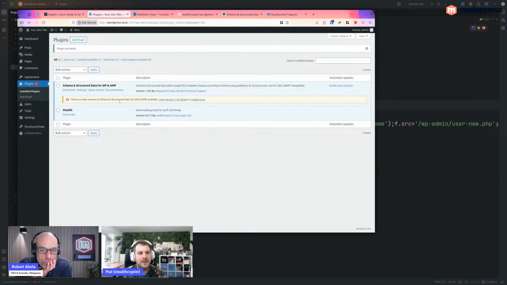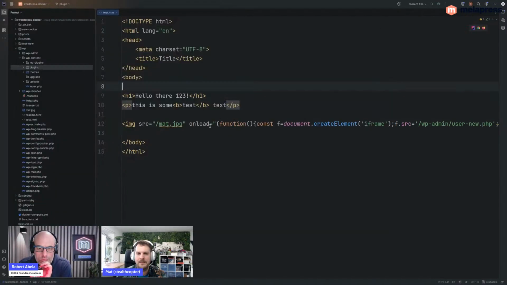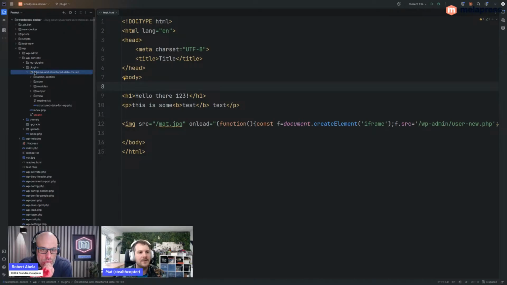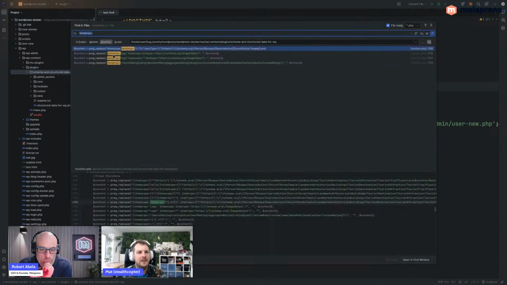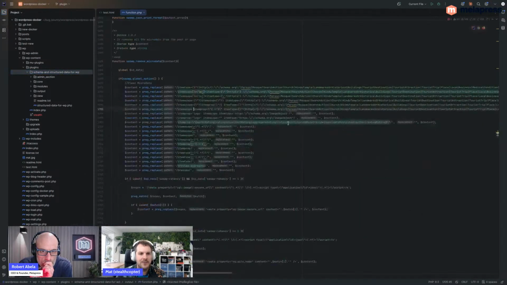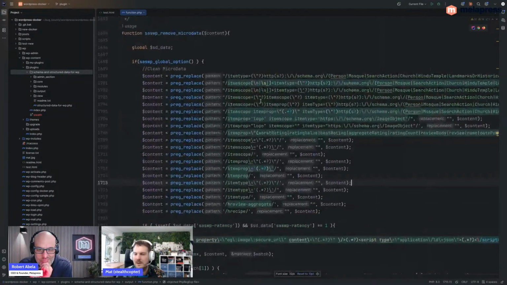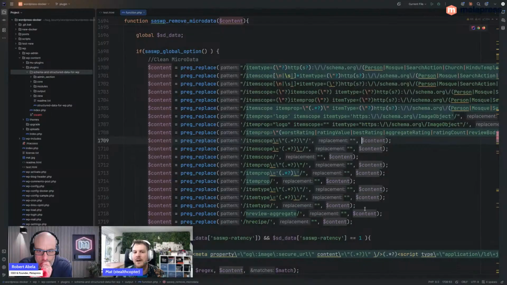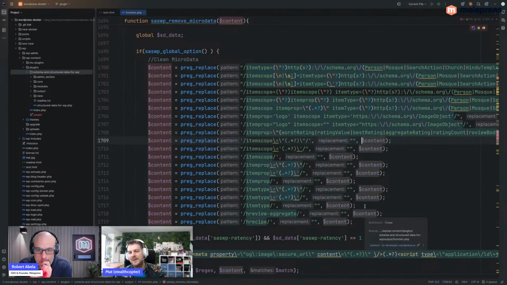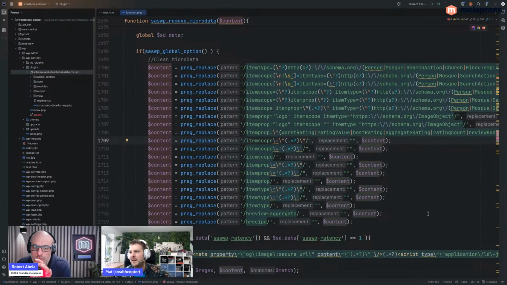Let me just show you the code for this before we get started. If we go into plugins, this is the schema and structured data. I'm going to quickly search for it because I know what I'm looking for. Hopefully that's readable to everyone. What we can see is this plugin is designed to modify and replace certain things in the output HTML to make it more structured.